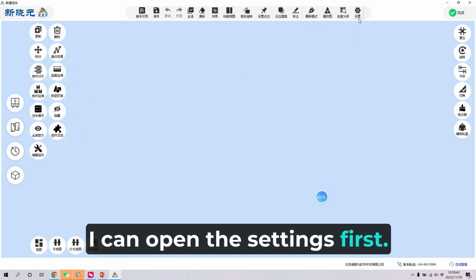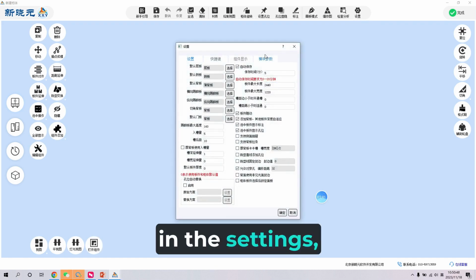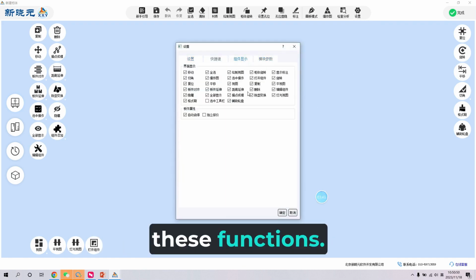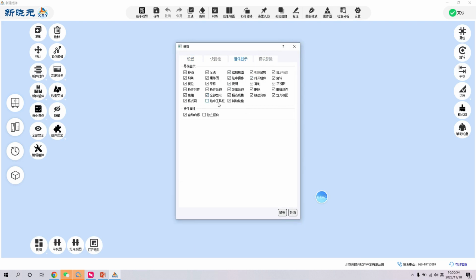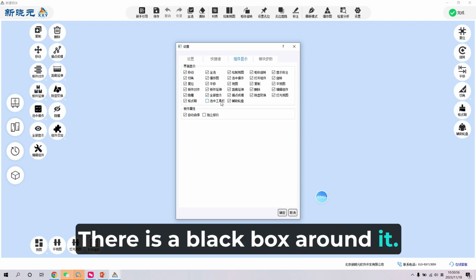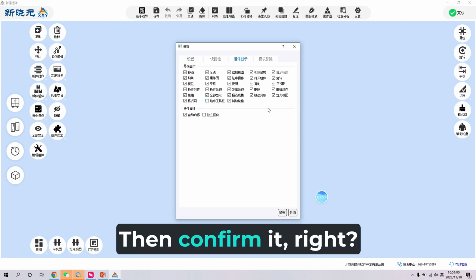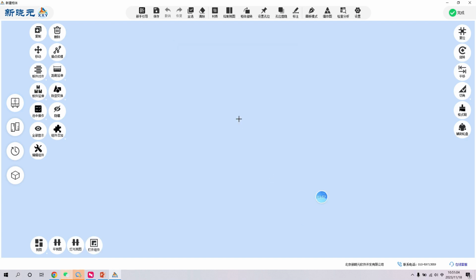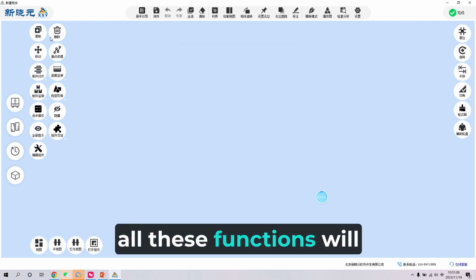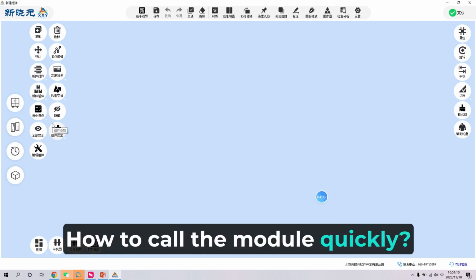I can open the settings first. There is a component display in the settings, and we can check all these functions. Then there is a selection toolbar with a black box around it. I don't recommend checking it; it depends on your preference. Then confirm it, right? After confirming, all these functions will be available. Okay, let's talk next about how to call the module quickly.